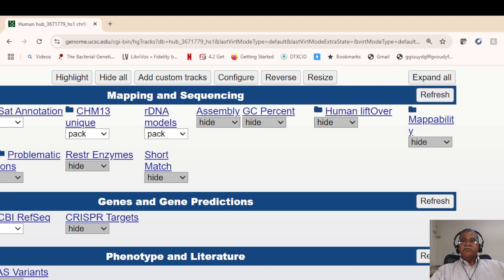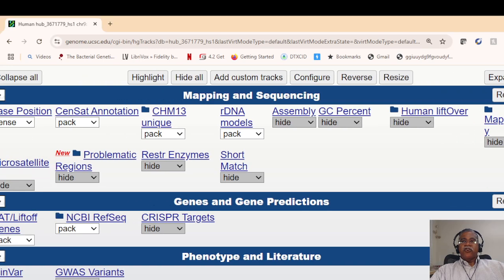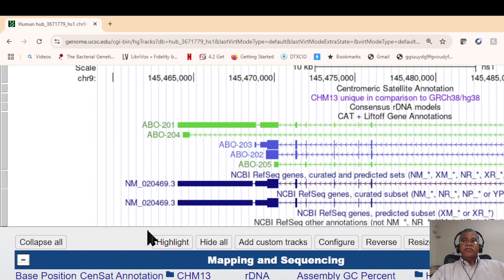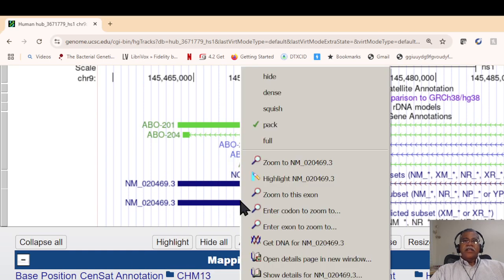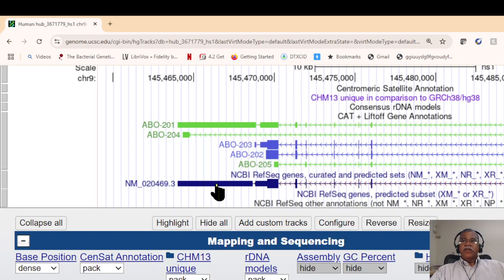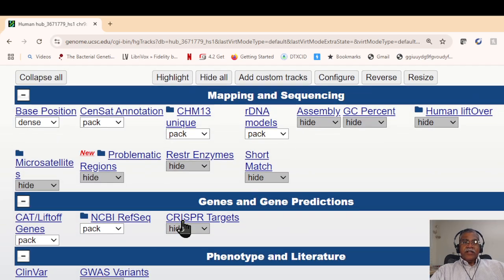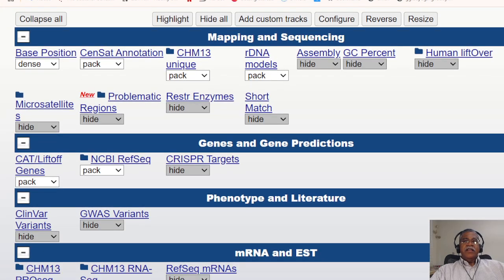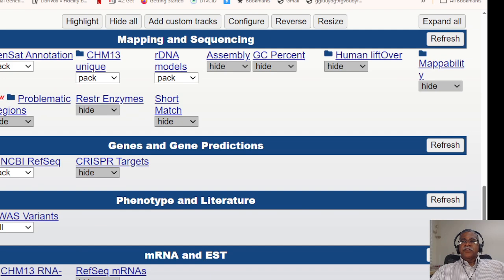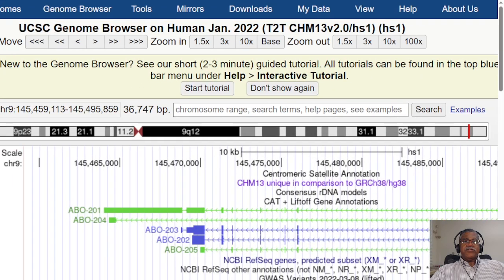One of the things that is really useful here is these things called tracks. Okay, so here you see a track, and I can right click on it and say hide this track. I don't want to know anything about this information. Hide it. Now you can do something like add track. So if I look at genome-wide association, which is currently hidden, I can click and say make it full, and then I go here and say refresh, and then it'll give me some genome-wide association studies.